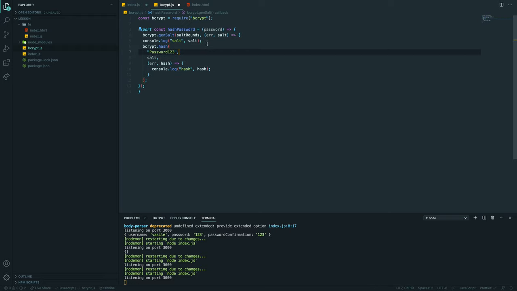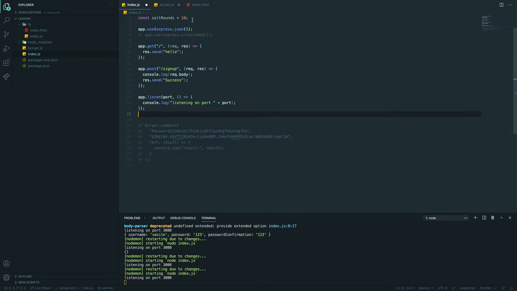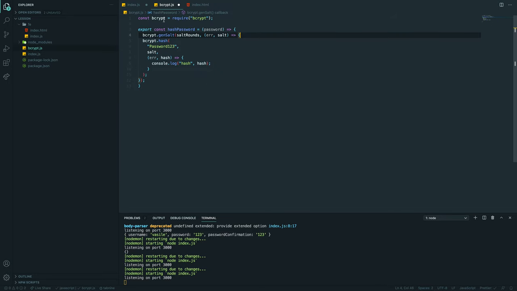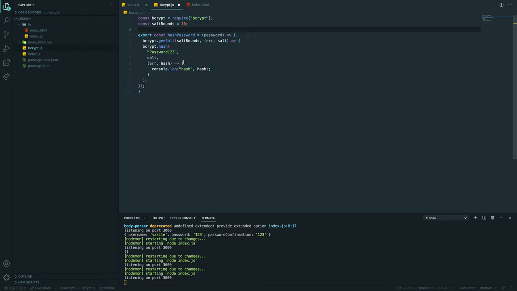So we will take salt. We need to have salt rounds, so we don't want to keep it here anymore. We just put it in here, and now we generate salt, then we generate hash from the password, right? And then we want to return it.